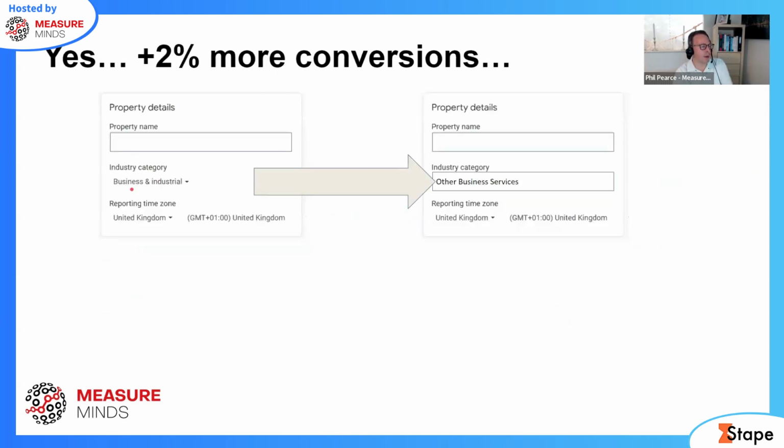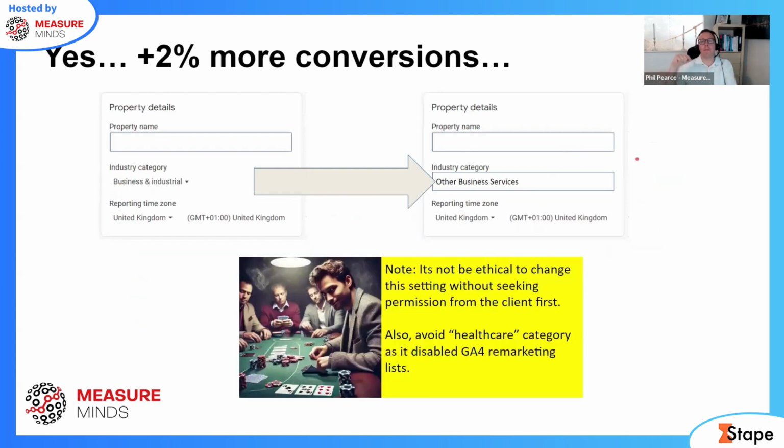So in this case, if someone actually switched from business and industry to other business services, the results would look better. Obviously, you'd have to tell the client about that change because it's kind of a moving-the-goalposts thing. So I would advise caution about doing it. But I'm telling you just so that if someone does it to you, or the wrong category is selected, maybe you picked a category where it's too low, then you can correct the issue.